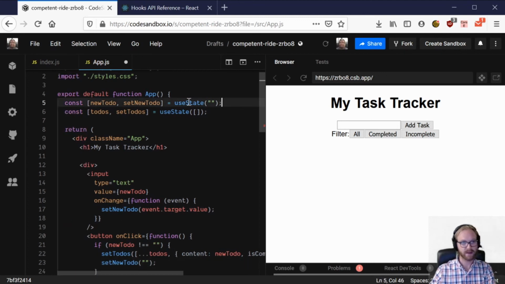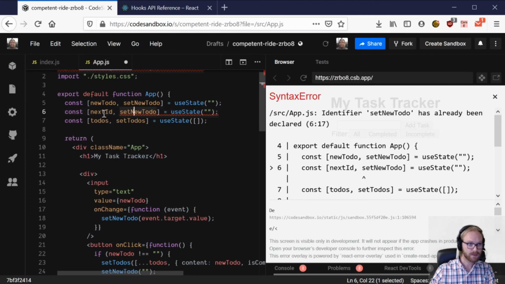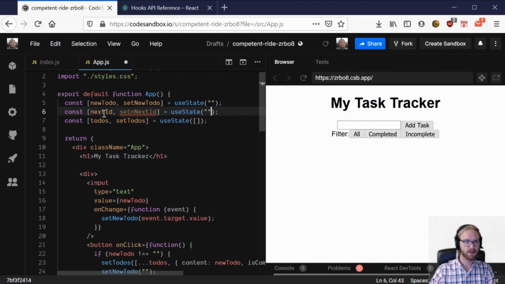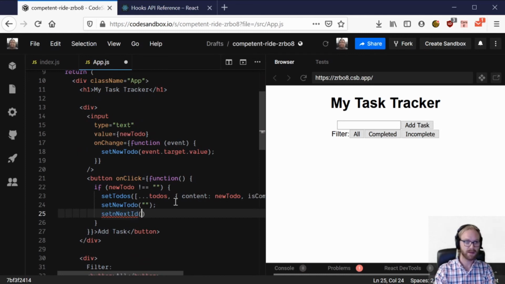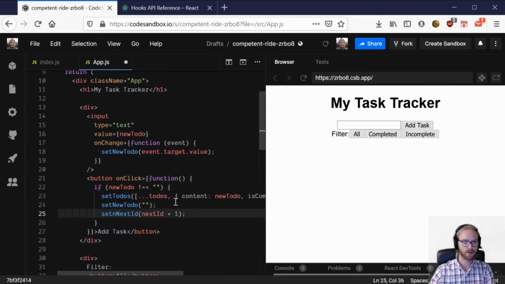Yeah, let's add another quick state in here. I'm going to track that ID. Next ID, set next ID. Start our initial one at 0. We'll set next ID to next ID plus 1. Okay, so let's make sure this is working first.